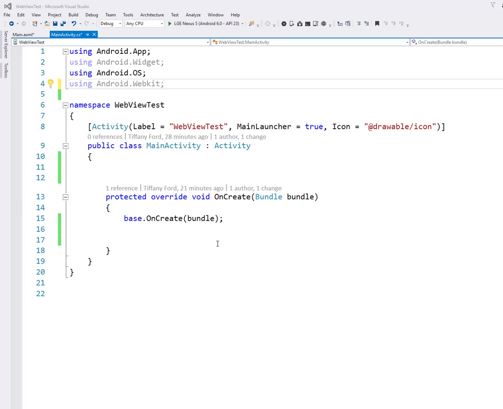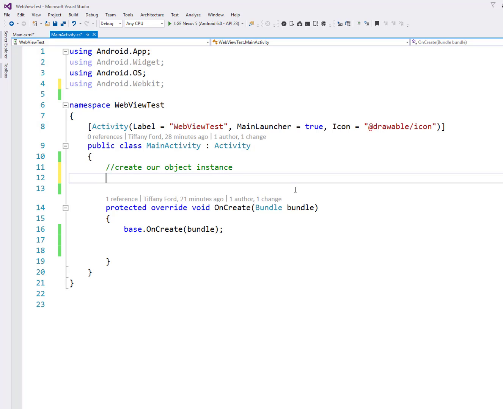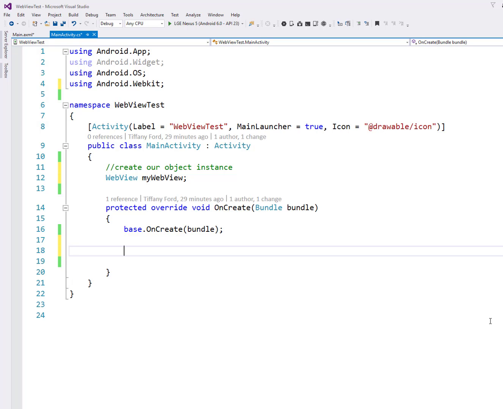So real basic, come down here to your OnCreate. So we're going to get right here in the class. We're going to create our object instance. So we'll have WebView, and I'm just going to call it myWebView. And so down here in the OnCreate, we have our base. You can leave that alone, that's fine. And if you want to go ahead and do your SetContentView, that works just as well.